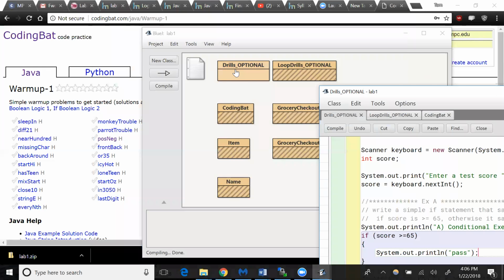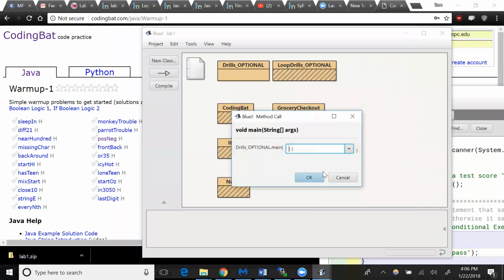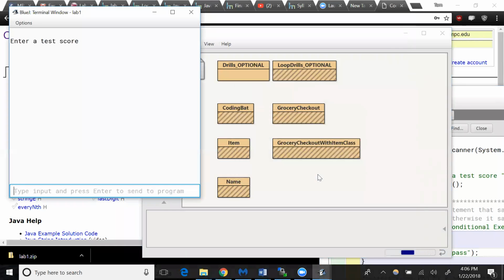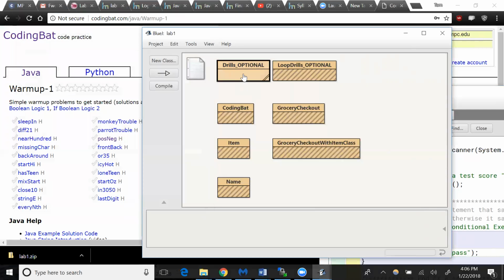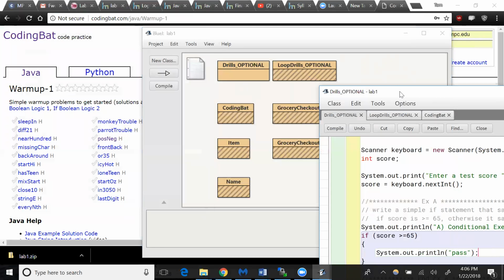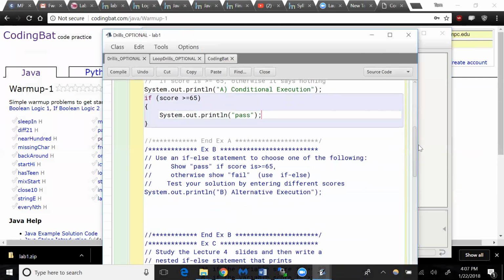And when it compiles, you can then right-click and say void main, and say OK. And it'll ask you to enter a test score. If you type in 85 and hit enter, it'll say pass. So that's BlueJ, and that's exercise A. And if you finish that, you can go ahead and do exercise B.